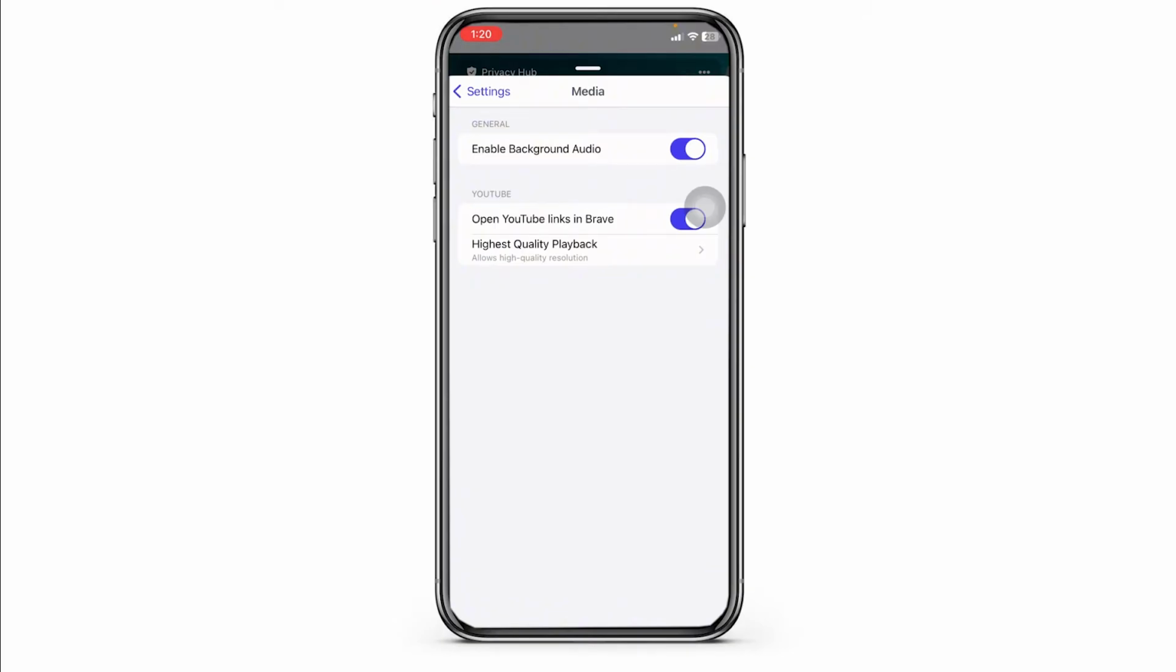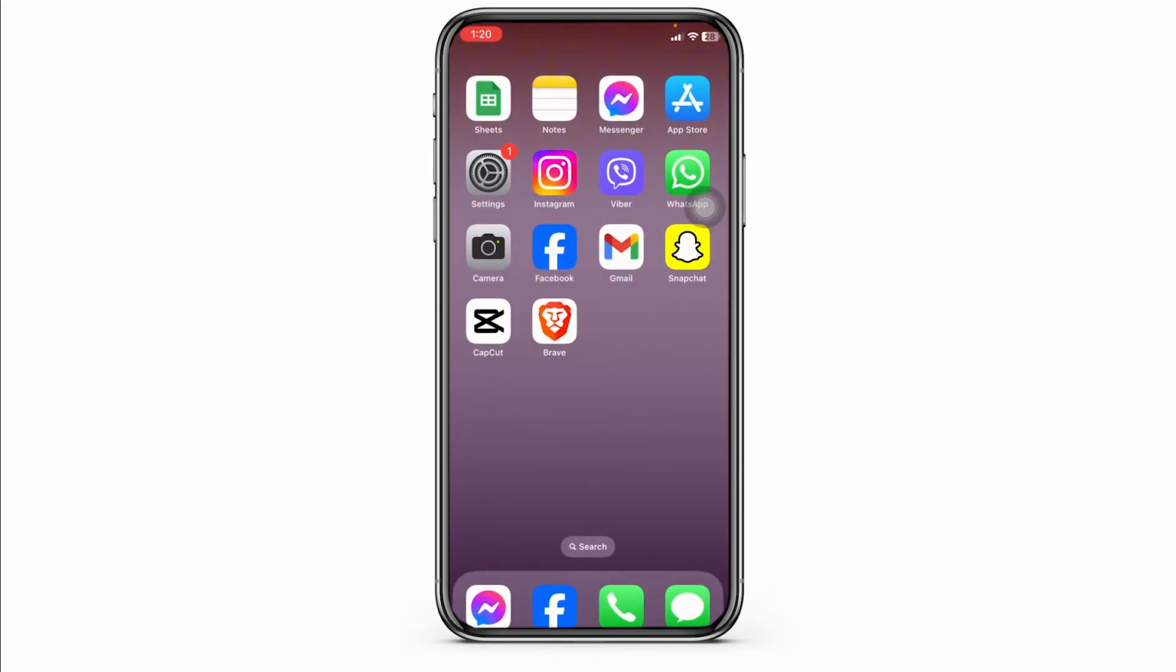You have just enabled background play of videos in Brave browser. Now you can play any of your videos and close your Brave browser. Even though you have just closed your Brave browser, the video will be played in the background. So this is how you can easily turn on background play of videos in Brave browser.